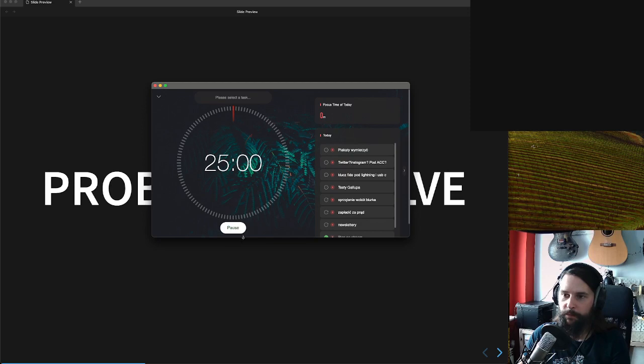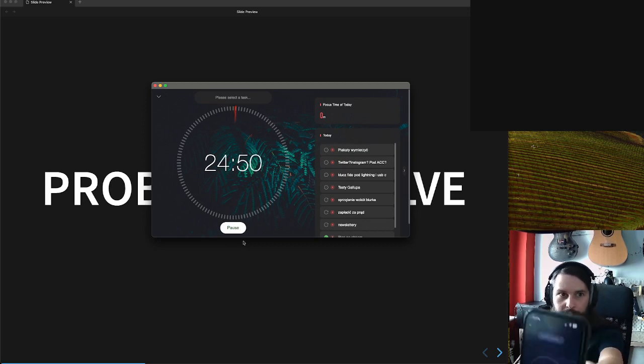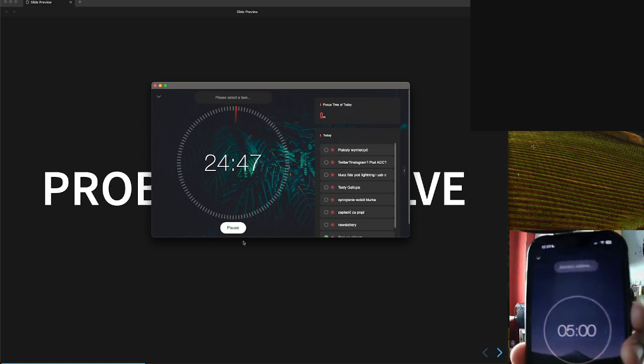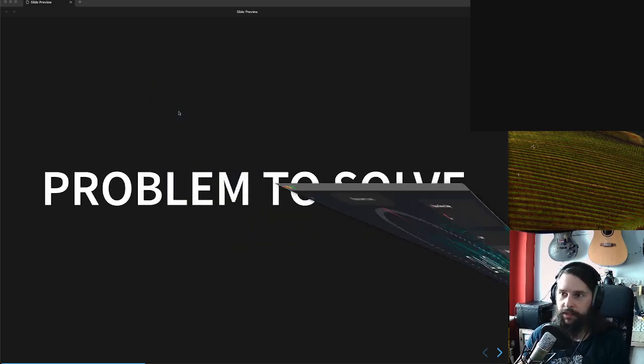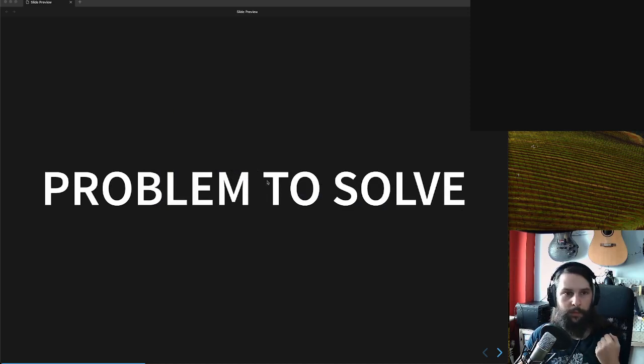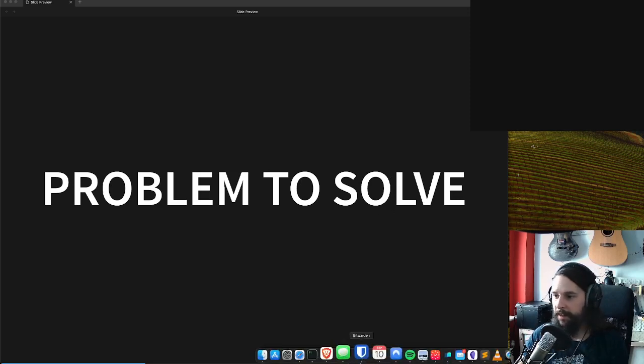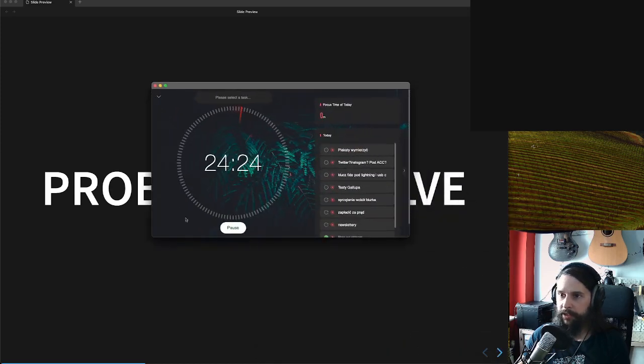So if I start the timer here and then I go to my phone, just a second. It's not in sync, and because it's not in sync with my phone, it's also not in sync with my watch. So if I hide this, I won't get any notification on my watch. If I have focus mode on my computer, I won't get notification. Maybe some sound, whatever. But I would really like all my devices to sync.